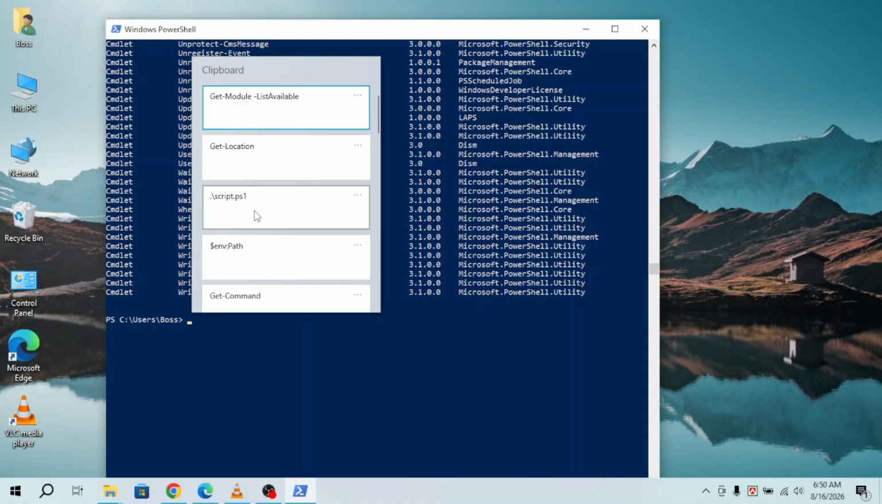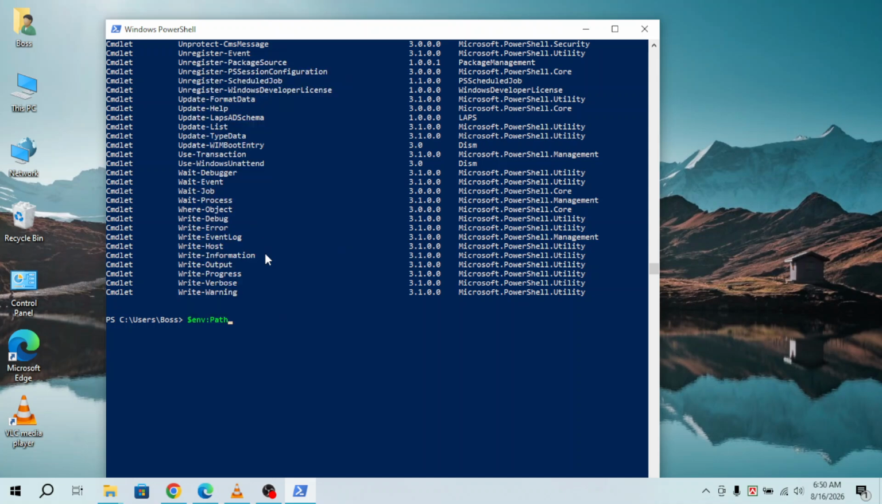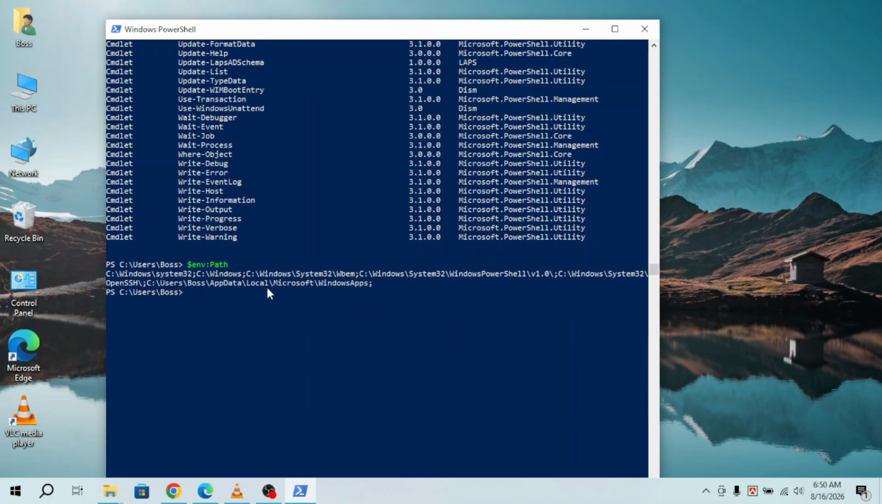Here's a quick way to test whether Path is actually the problem. Run the program using its complete file path. For example, instead of typing only the program name, enter its full location inside quotes if the path contains spaces. If it works this way, the program is probably fine, and the Path configuration needs attention.